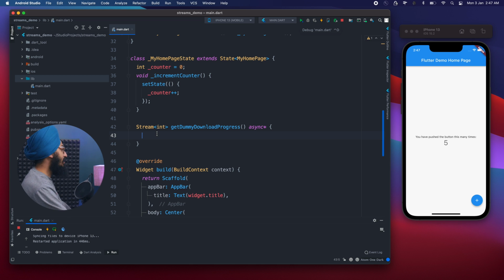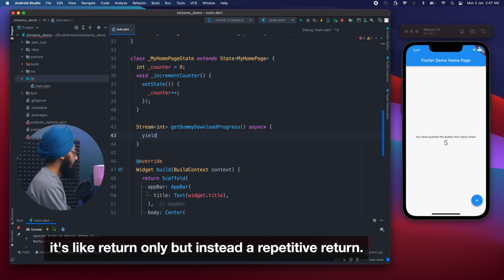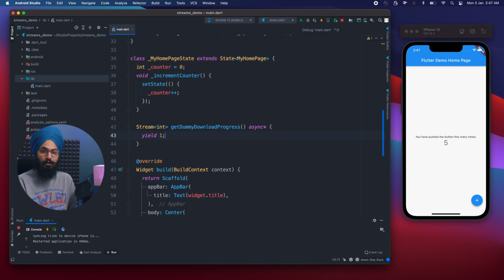Okay. Next thing is, if we write return here, return means one time return. But as I'm saying, the stream is going to return the result multiple times. So we use the keyword yield. I'm going to write yield 1. As you can see, there are no errors. So what this stream is going to do is that whenever we listen to the stream, I'll get one value, right? Only one time, because I'm yielding it only once. Okay. Let's see if this is working or not.